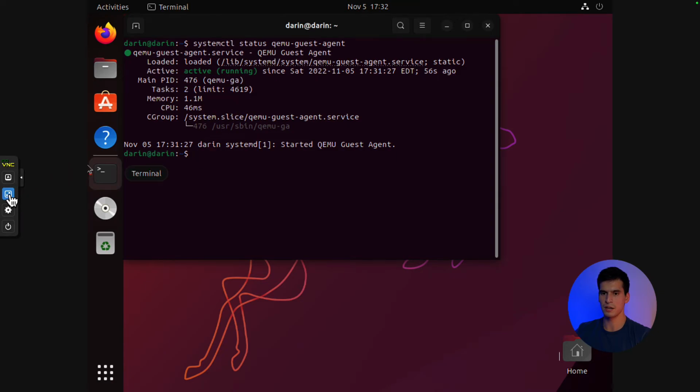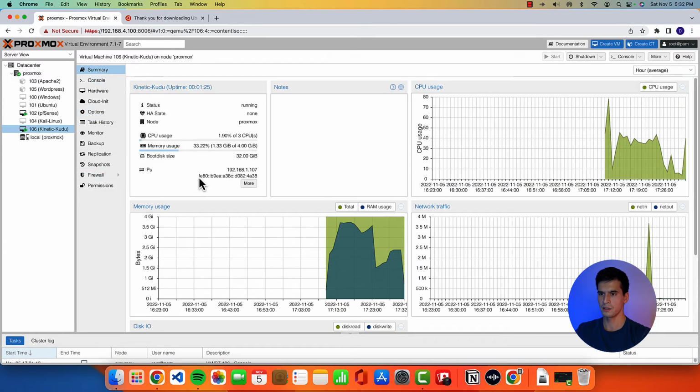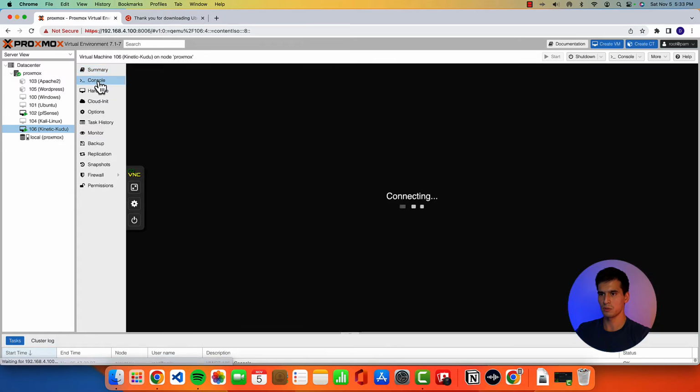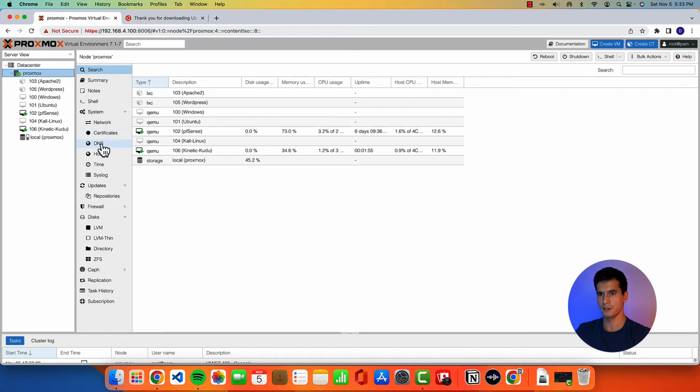And then we can also check if we go back to our virtual machine and go to summary. You can see right here is the IP address of the guest agent. And what the guest agent does is it allows you to send commands from the host to the guest agent. So in this case, from the node shell to the Ubuntu virtual machine. So just an example. So here the console is running, and then we can shut down the virtual machine via the node shell.